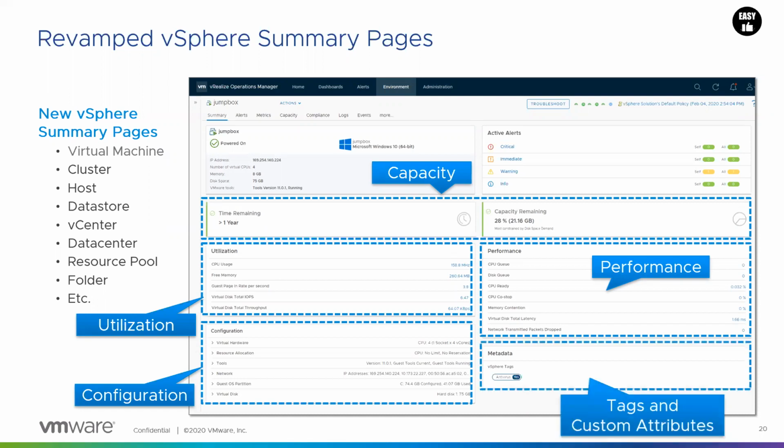Because metadata is very important when you are using tags and everything, right? So all of these objects have new summary pages, and going forward we are going to keep enhancing the summary pages for other objects also. In this release, it is only for the vSphere objects which are listed here.